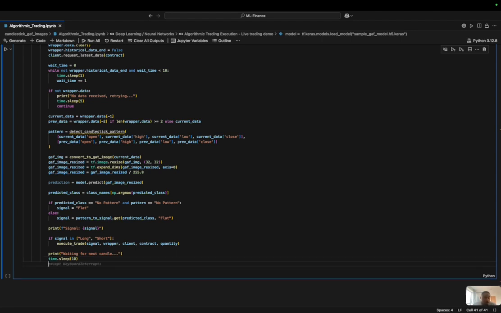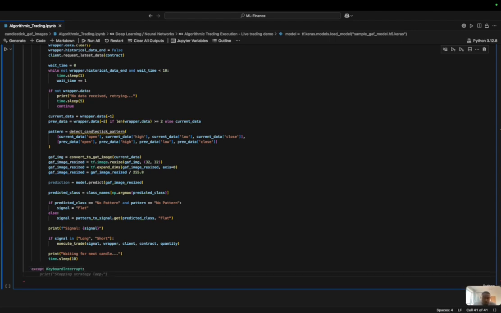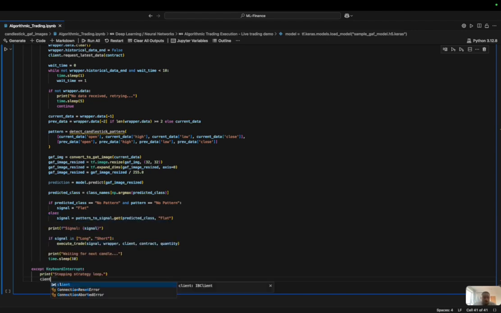So this is still in the try block. Let's go to the except block. Except keyboard interrupt. Print stopping strategy loop. That's if I interrupt it from the keyboard or from the console. Client dot disconnect. Yeah, so that's it. Then I can run it in the same cell too.